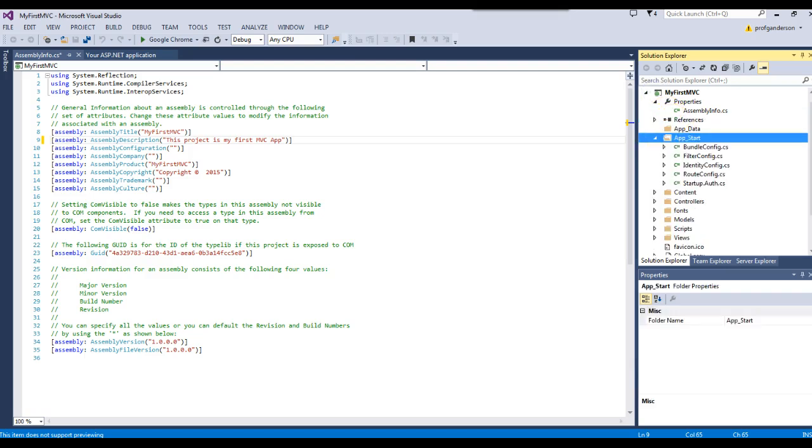The next folder is called App Data, and this would contain the actual data files that we're going to be using in our project. The folder after that is App Start. It contains the bundle config.cs, filter config, identity config, route config, and startup.auth.cs files. And this is new in MVC5. These files all specify different configurations for helping your ASP.NET application run. Some identify routes, some identify that you can use jQuery, CSS, things like that.